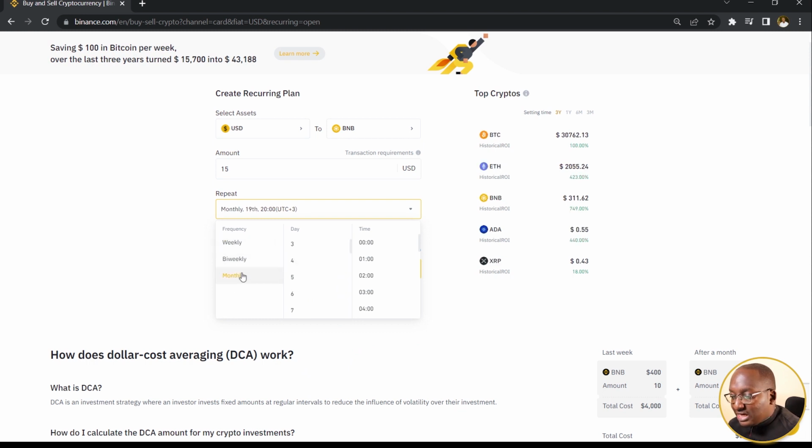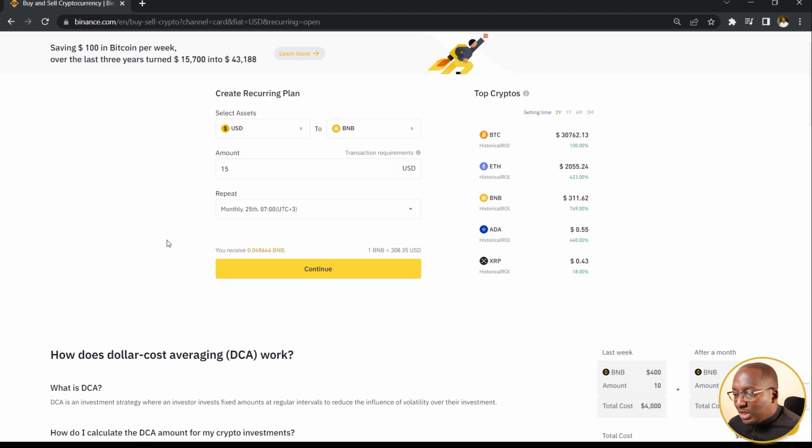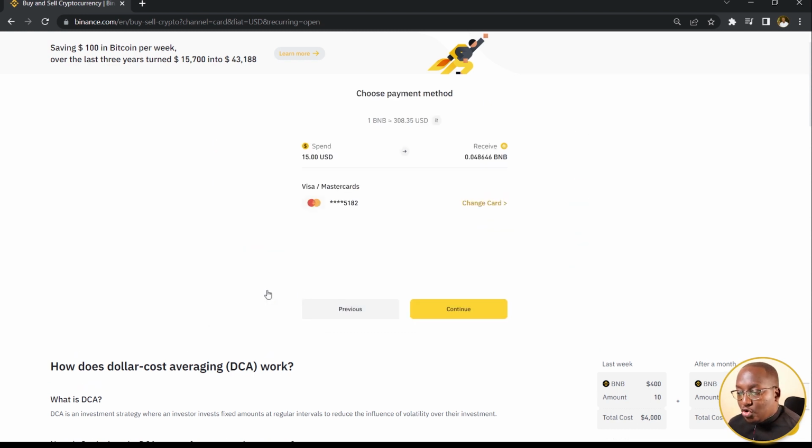For me, I'll place it as monthly, and then I want to be buying on the 25th at 7 in the morning. What this will do is automatically buy this amount of BNB every single month, and this is what is known as dollar cost averaging. Once that is done, I can click on continue. So we've created our recurring plan.